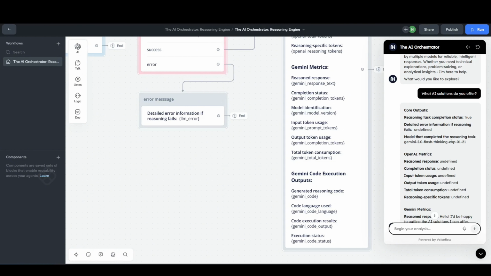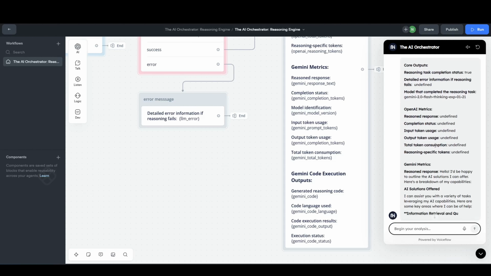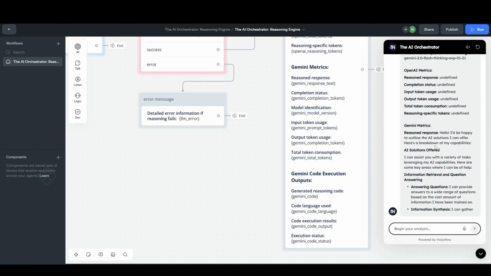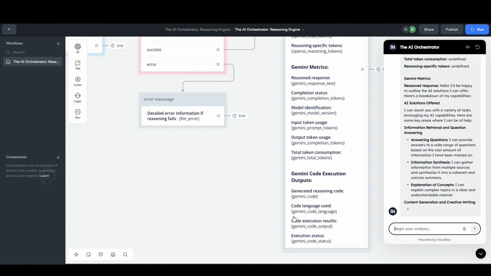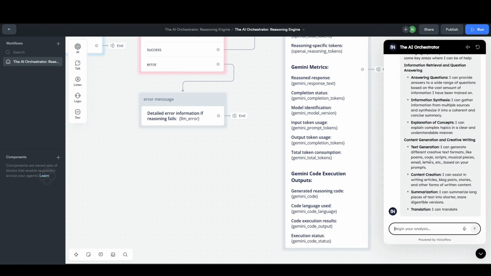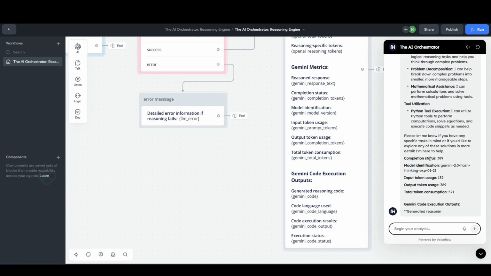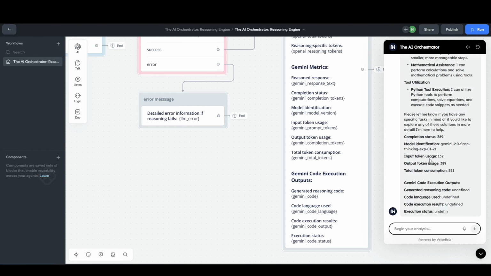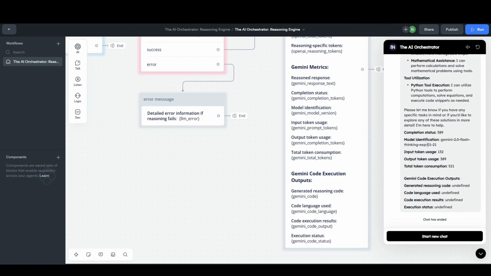So we can see the Gemini model being used here is using code execution. However, it's not going to provide any response here because the question that we put doesn't require code to answer that question. Okay, this is great. So let's do some quick math.